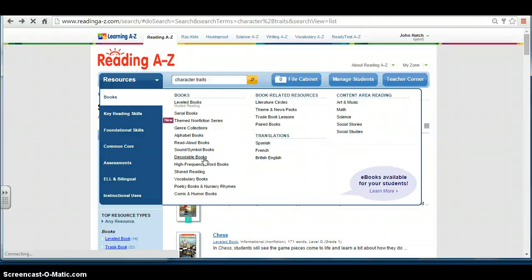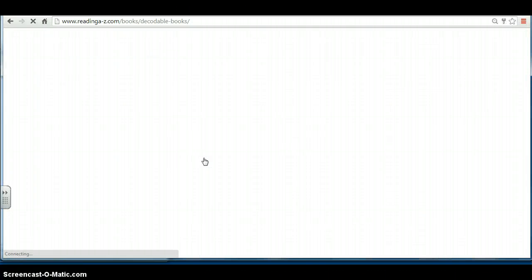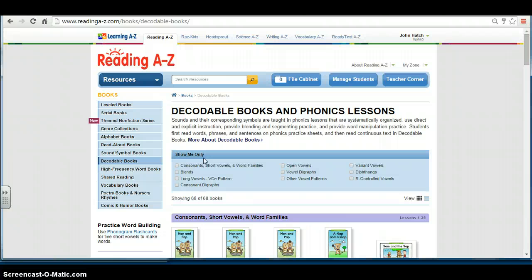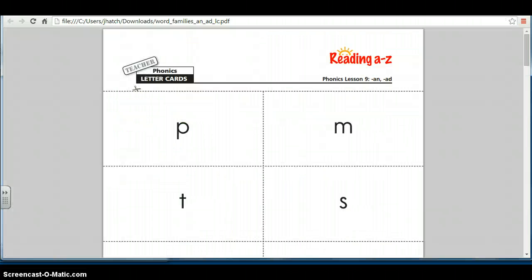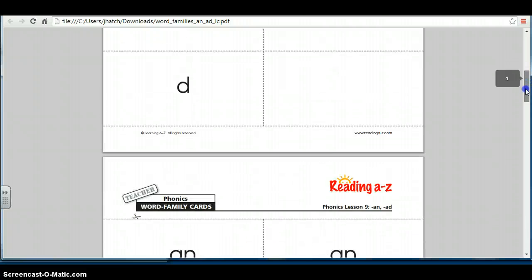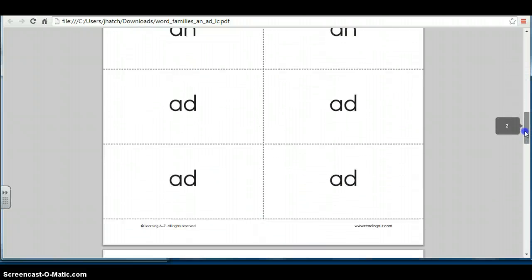One thing that I really like about Reading A to Z is how much there is there. It's not just like 3 or 4 books, but when we put in for this, there were 68. And if you don't want to look through all 68, you can break it down through these sections here. When I click on something like Dan the Man, then there are activities that come up. So you have like these letter cards and word families.